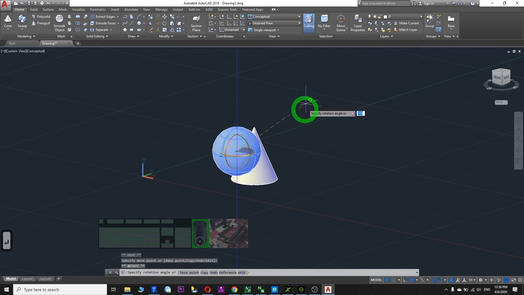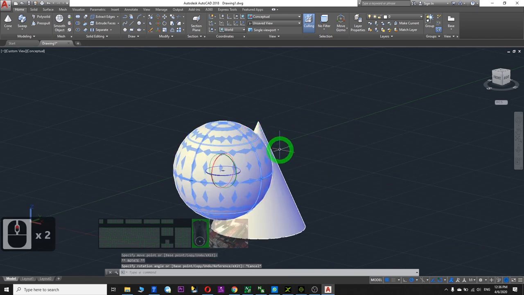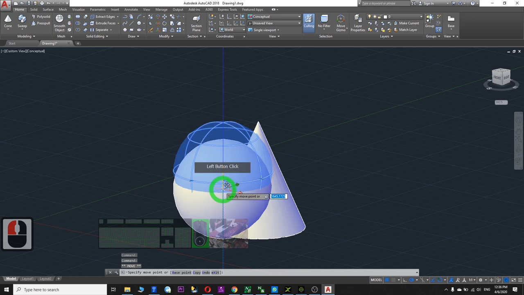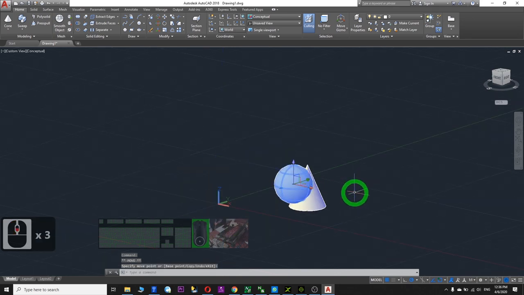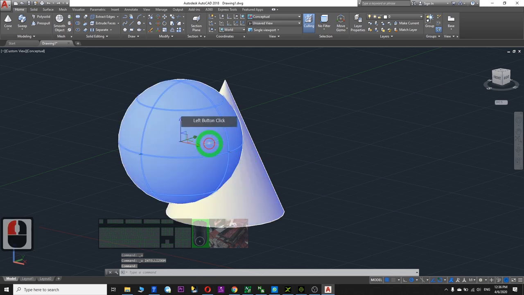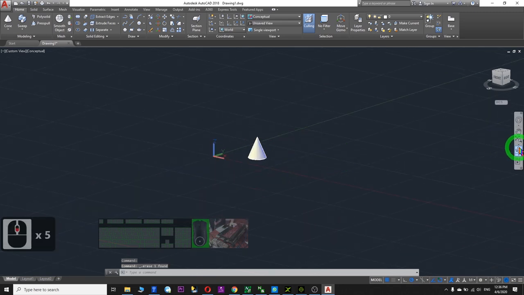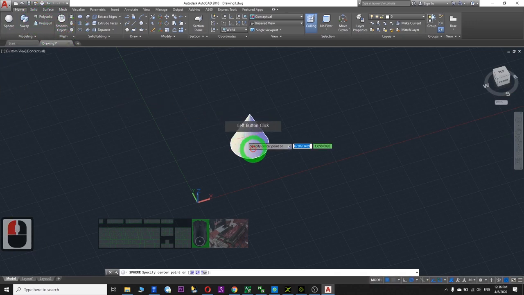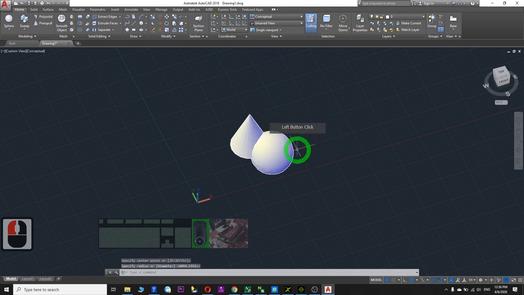Enter. There should be something wrong. So I undo everything. Just delete this. Create a new sphere and test what is the problem. Escape.